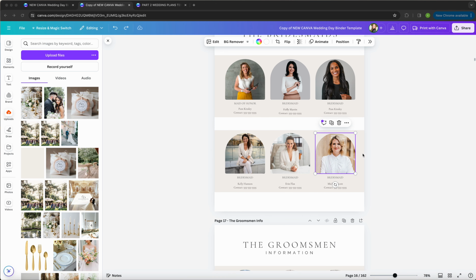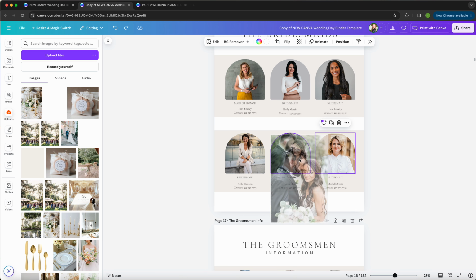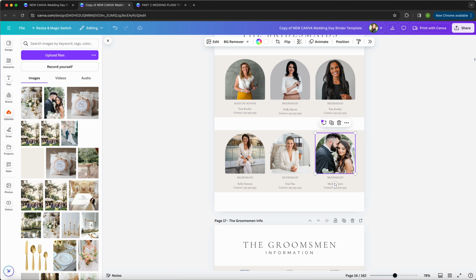Now to replace these images, all you need to do is grab this image and then drag it over on top. And there you have it. That's how you change the photos on Canva.